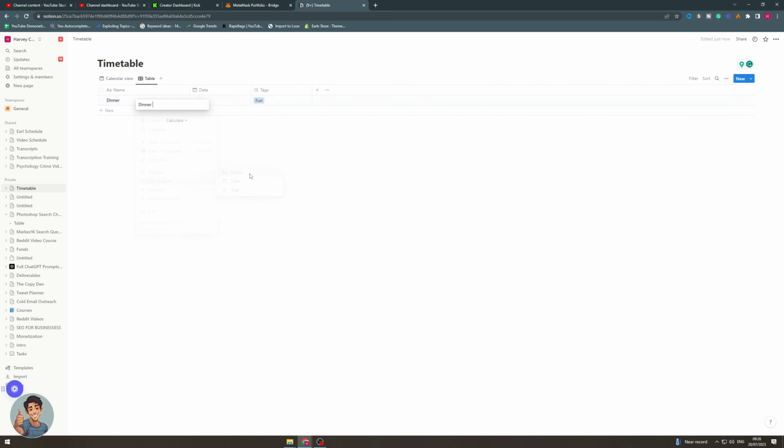We can edit the name property. You can't change the color on this one, unfortunately. I can add another one. I can say work. I can add work as the tag, and I can change the color of this tag to gray.